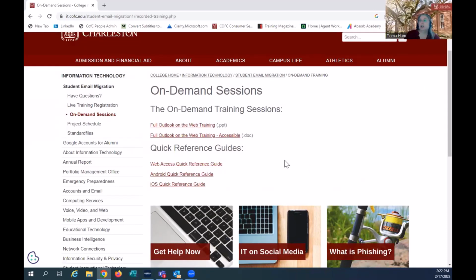The information is there. We are going to launch the web access. So it's going to be email on the web, which closely mimics, I would say, how they would access their Gmail. They would get that from the web, so they have a similar type of experience, plus some other good tools that they'll have. So there's a web access quick reference guide, an Android quick reference guide, and in case they're using iOS, they have that there too. So even though we haven't started yet, the information is still there. The full Outlook training that's available, there is a PowerPoint, and then Outlook on the web, if you need the accessible version, it's there as well.